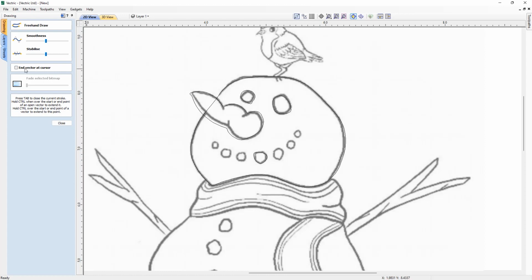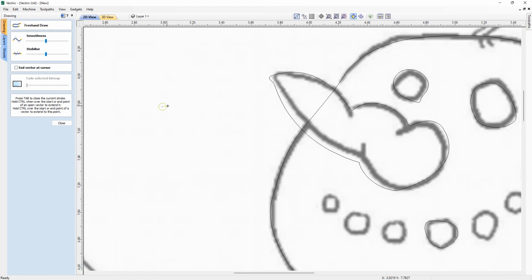We've got the option here to end vector at cursor. Currently, if we zoom in, we can see what we've got here. If we go with a larger stabilization, so we've got a bigger radius here, you can see when I'm drawing, the drawing doesn't start until I've reached the end of the circle. You can see it's drawing, and if I let go, it ends in the middle of the circle. What this option does is enable you to end at your cursor.